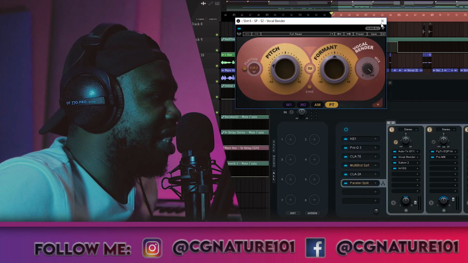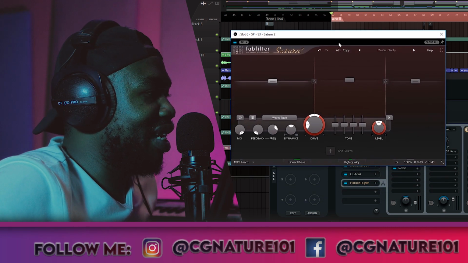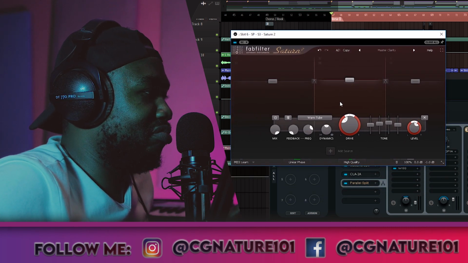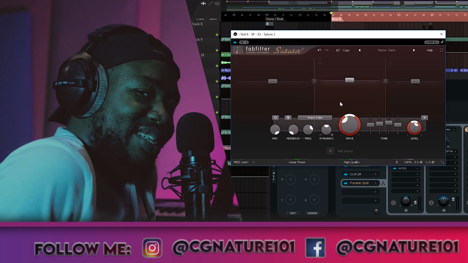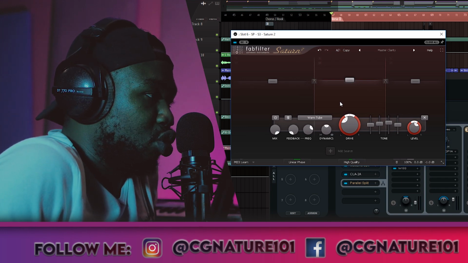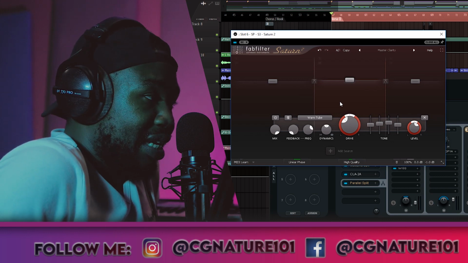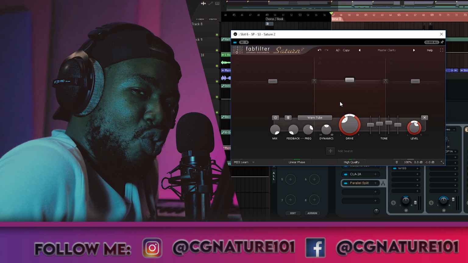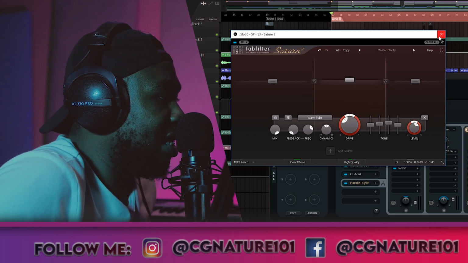And then after that, I'm just adding FabFilter Saturn 2. With this, I'm literally just adding a bit of a warm tube saturation to it, just to slightly excite that effect from the Vocal Bender. And then literally that's it.